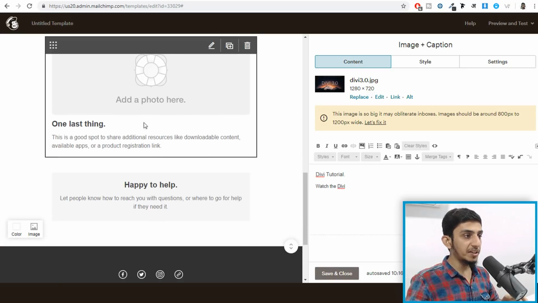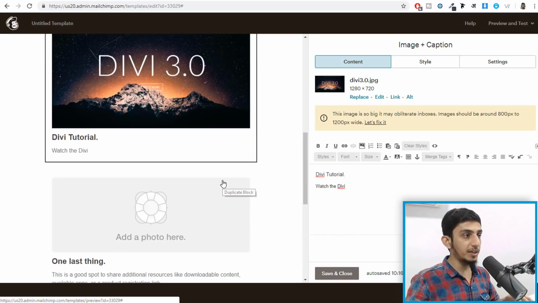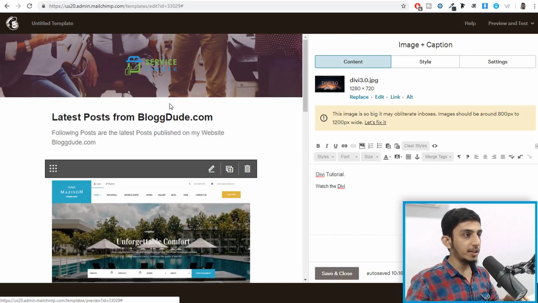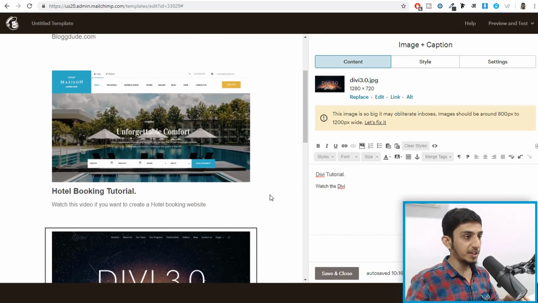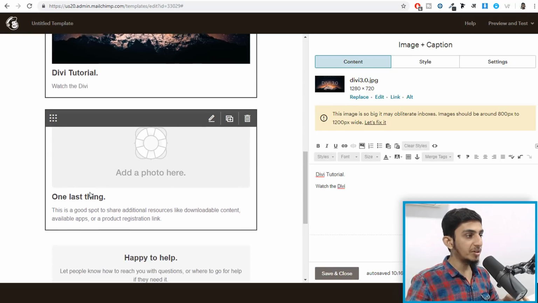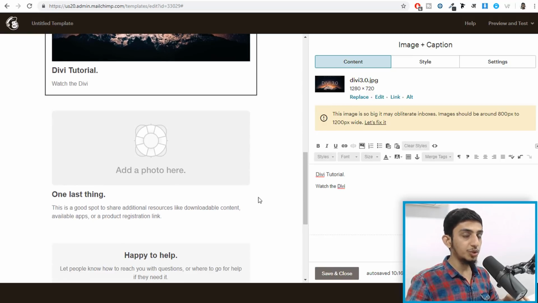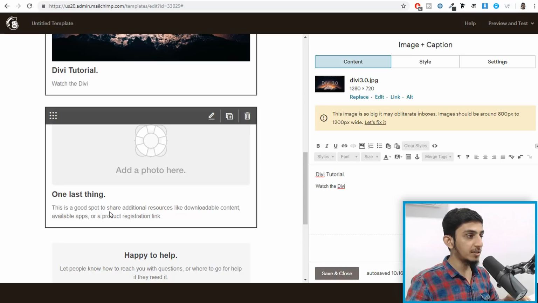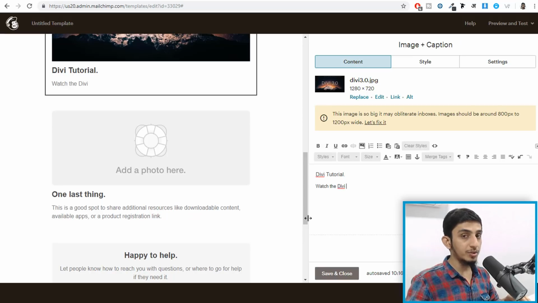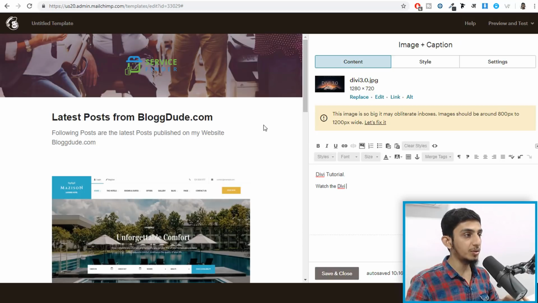You basically have to replace every dummy content. Nothing dummy should be left on the website. For example, this photo is dummy content. This line, "one last thing," should be replaced. This text, "this is a good spot to share additional resources," every dummy text or image present over here should be replaced. Okay, so I'm just typing in watch the DV tutorial. Now click on save and close.